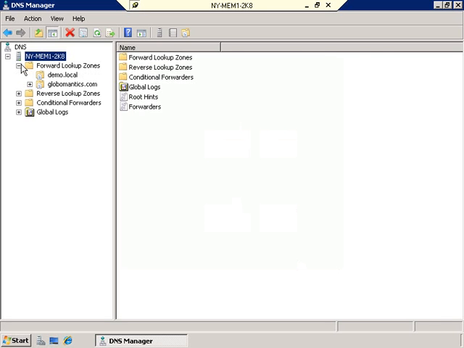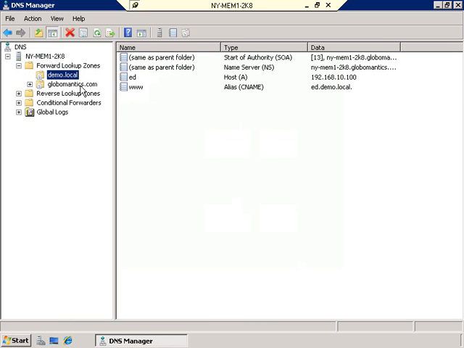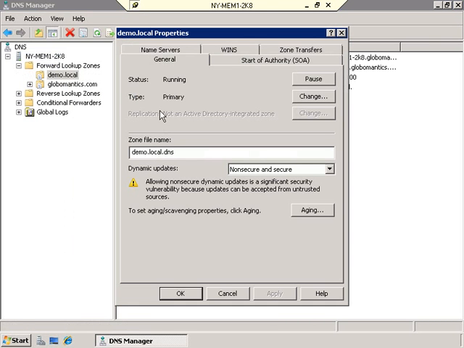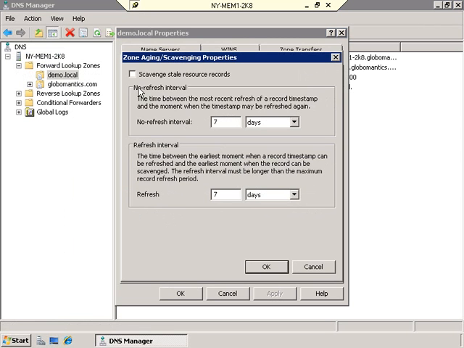If I expand my forward lookup zones and go to demo.local and right click, this time I'm going to go down to the properties. You'll notice on the General tab, right here we have set aging and scavenging properties, so I'm going to click the button. And here again, not checked by default. I would check the box if I wanted to enable it for this zone. No refresh interval, refresh interval. Not a whole lot more to it.